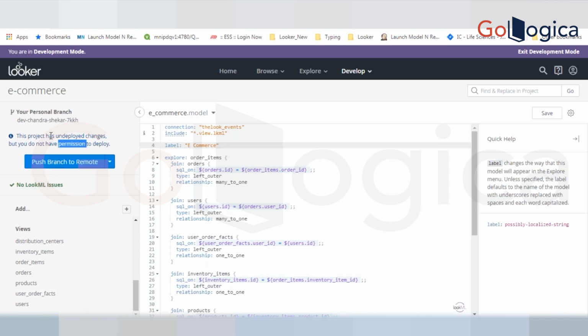This product has undeployed changes, but you don't have access to push or deploy. Actually, I don't have access; they didn't give it. If you click on this option, it will go to GitHub directly. There you need to add a reviewer. One button will be there: Create pull request. You need to click that. You need to add a reviewer, I mean, who has access to merge those changes.